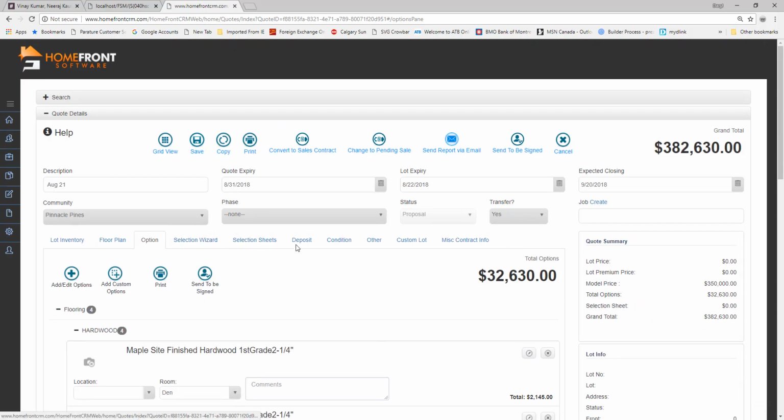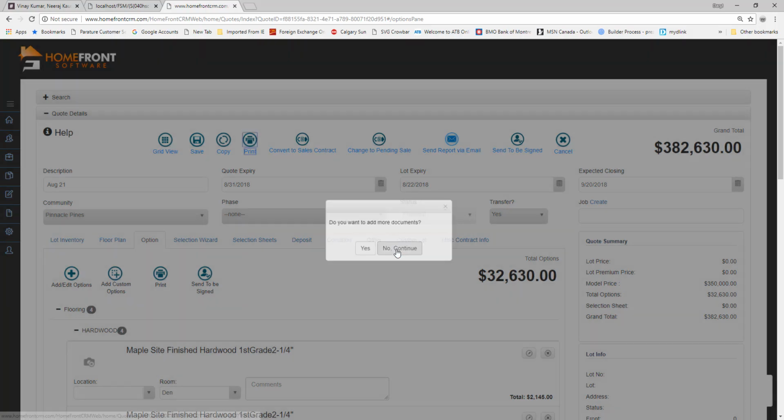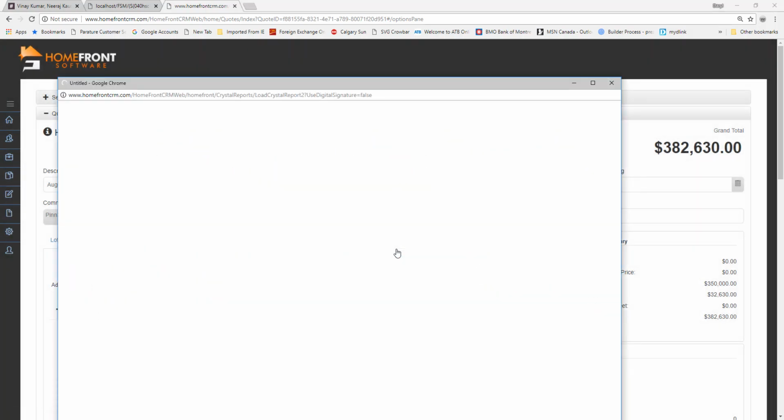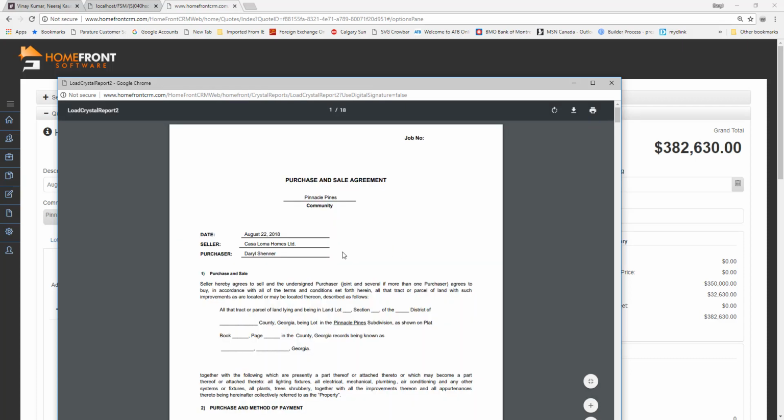We can go through this exercise of making these selections. We can produce the printed purchase and sale agreements themselves and add supplementary documents if necessary. And then we can go through and submit that document for review and even signature.